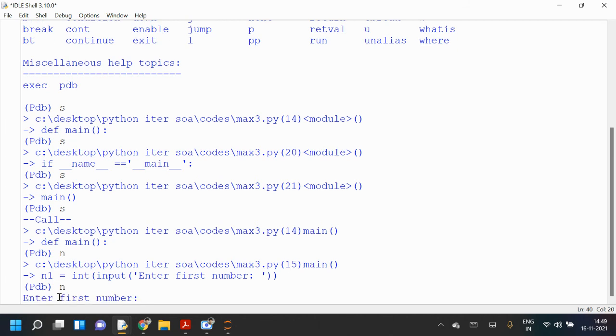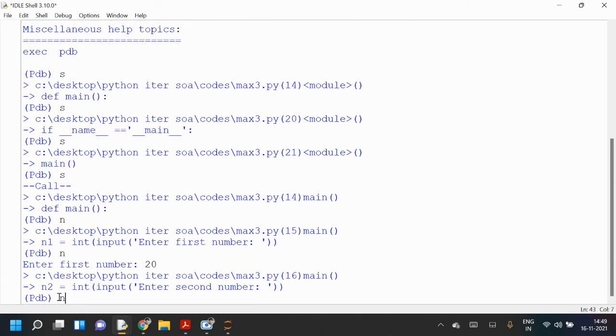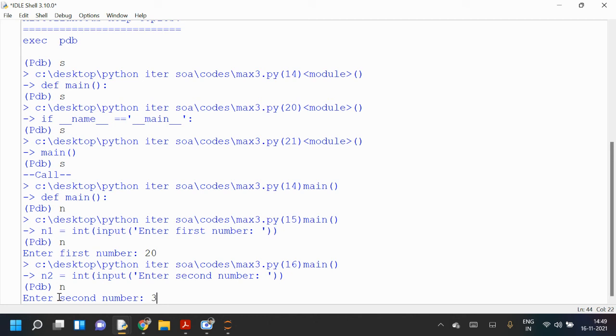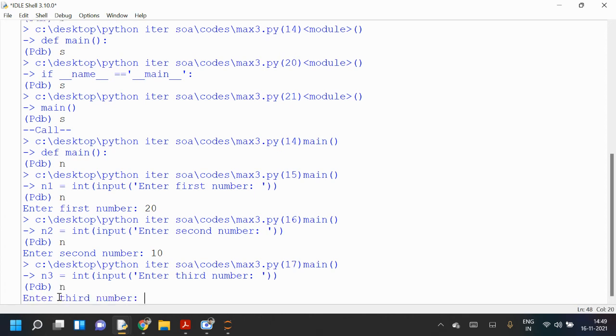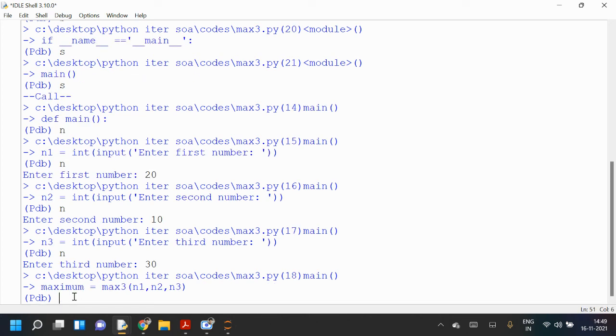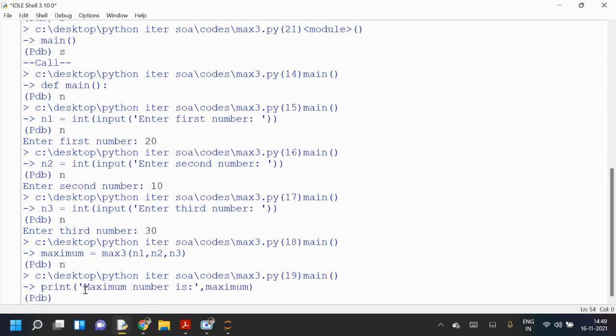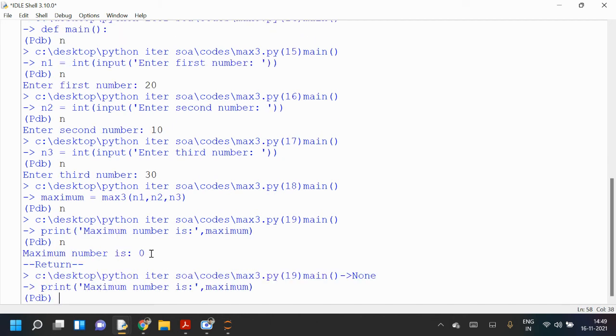So if I write N again, it will execute. So 20, N again, 20, 10, 30. This is the input we give, and we get the wrong output. That's why we are using that. So again we write N, 30. And now again you write N. So it will give you the maximum number. If you write N, it will execute this and give control to next. Write N. Yes, so maximum number is 0. That was the error.